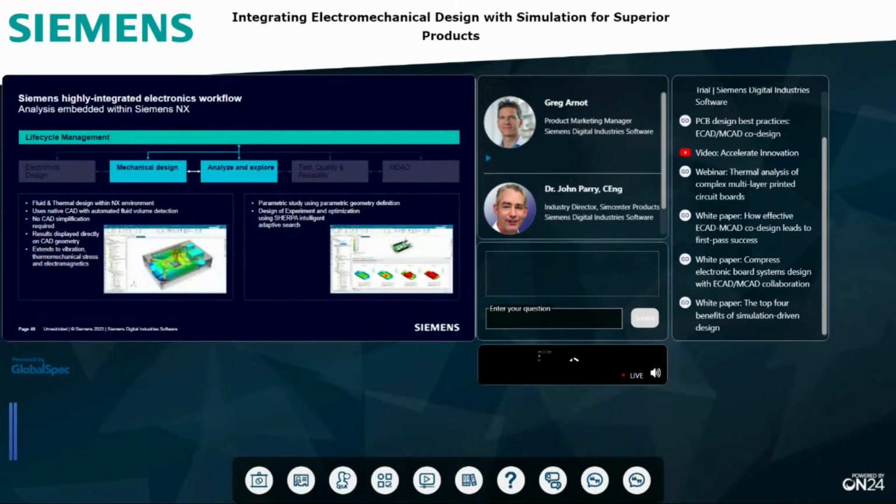This is just one slide from a series of slides, the scope of which extends beyond the scope of this webinar. And Greg has already covered very nicely the integration of electronics design and mechanical design. We have, as you've seen, analysis embedded into Siemens NX. Our analysis technology has a number of unique features that make embedding in NX not only possible, but a highly efficient way to shift simulation left in the development process.